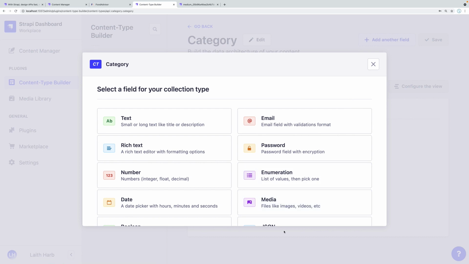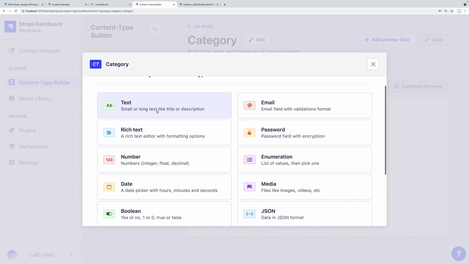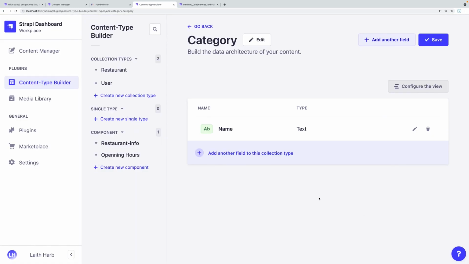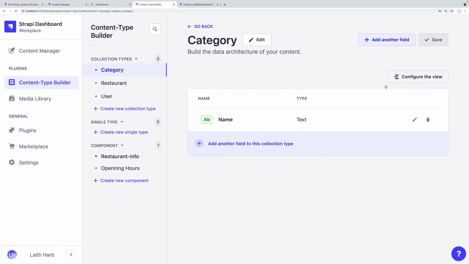And then in here, we're going to make this as simple as possible. We just want to add text to the name of the category. So we're going to call this name, and it's going to be a short text. Finish. We're going to go ahead and save that. Let's give it a quick moment. Hopefully, there we go. Awesome. Cool.